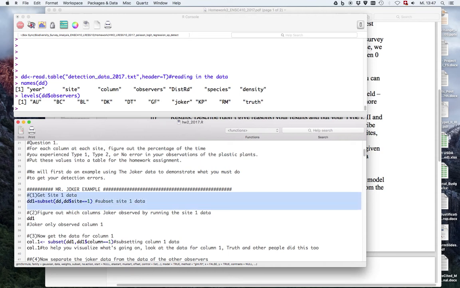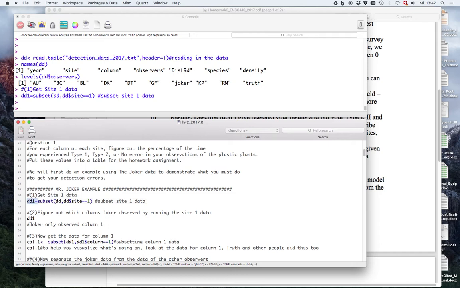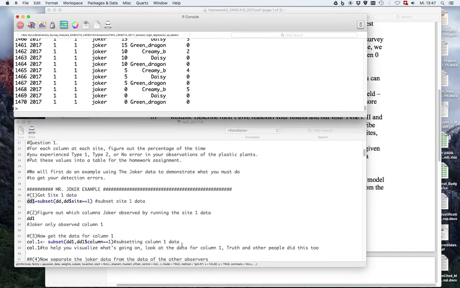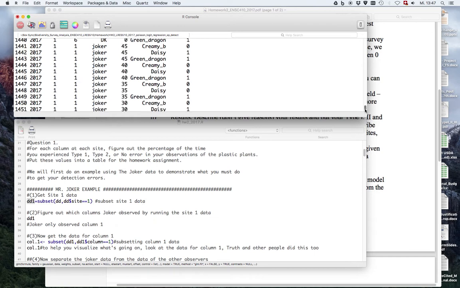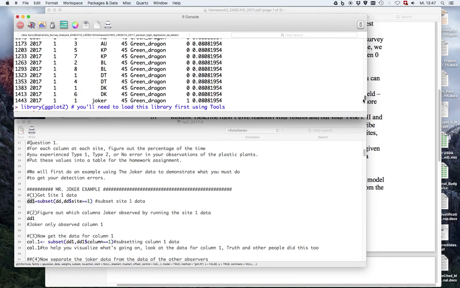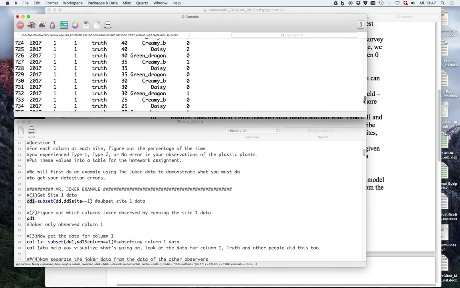So the first thing I'm going to do is subset the data into just site 1. And you'll notice if we go look at it and we scroll through the data, we'll see that we have just the data from site 1.